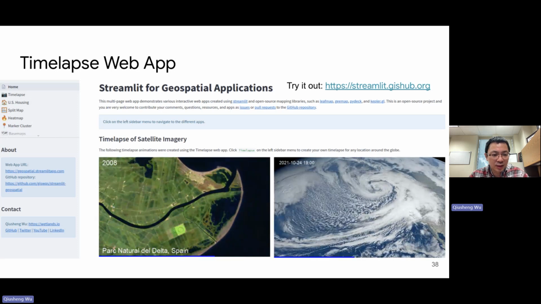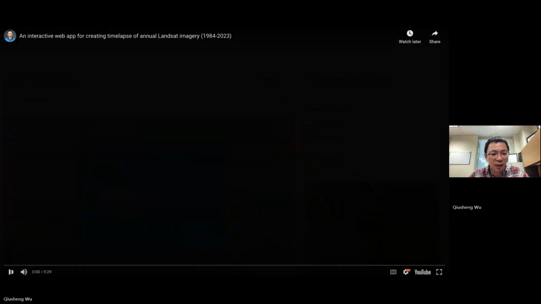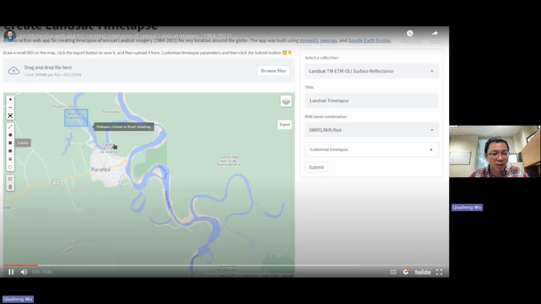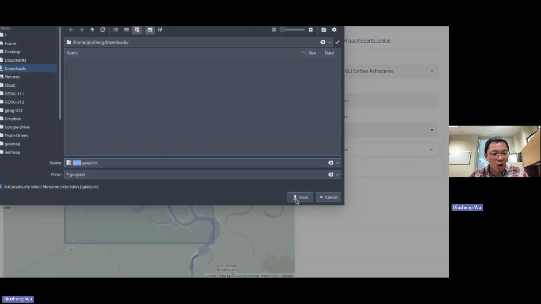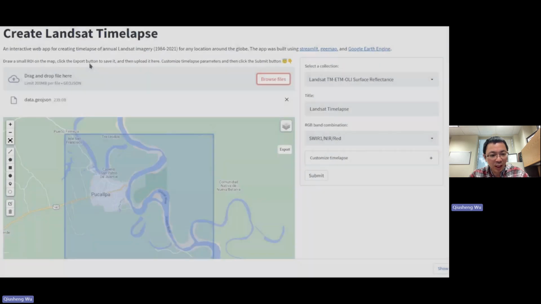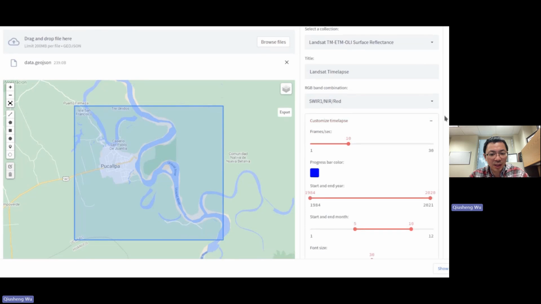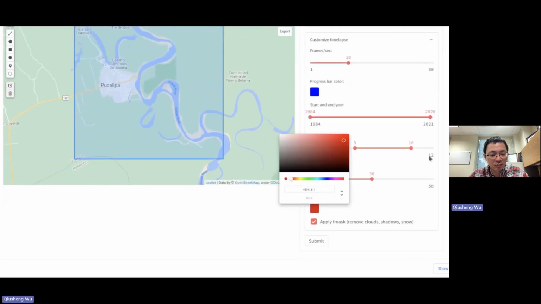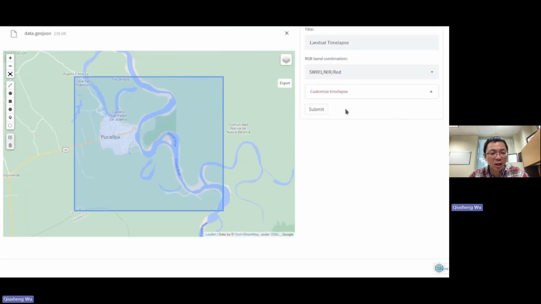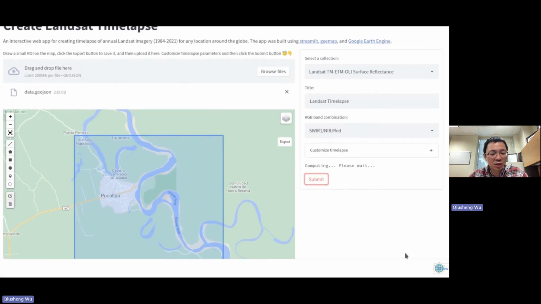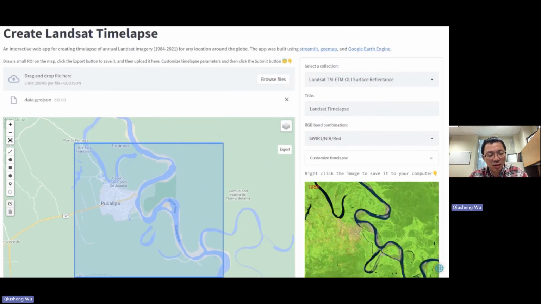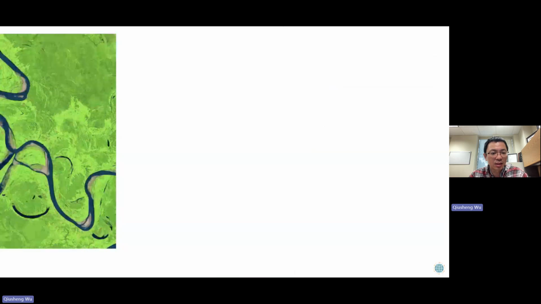Next, I'll show you this web app. It allows you to create time-lapse animations. It's powered by Google Earth Engine and geemap. You can try it out on the website, on the link there. It's very popular because you can basically create an animation for any location around the globe. All you need to do is go to the website, select an area in the images, and click a couple of buttons. Then you can create an animation. Within 20, 30 seconds, you get the animation. It can be any location around the globe. You can use Landsat, you can use many other satellites, and then you can download the animation.